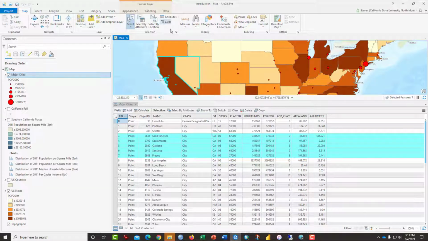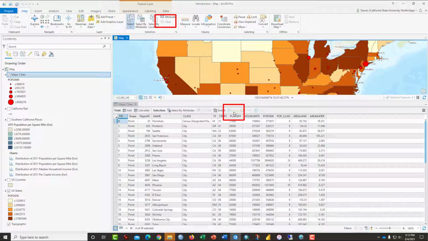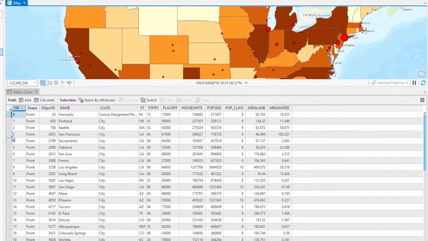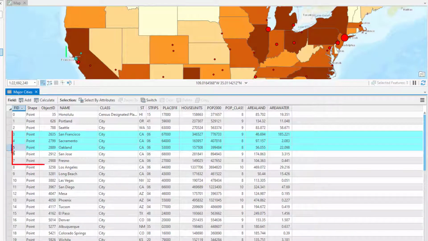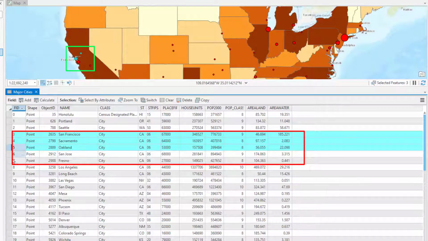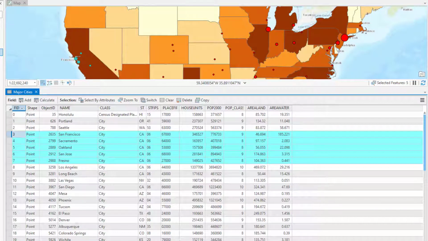To get rid of these highlighted selections, you can either click Clear up here on the ribbon, or you can click Clear here in the attribute table, and it works in backwards fashion. So if I select San Francisco or Sacramento, Oakland, over here in the table, they will all appear highlighted on the map. So that's a good thing to have under your belt.